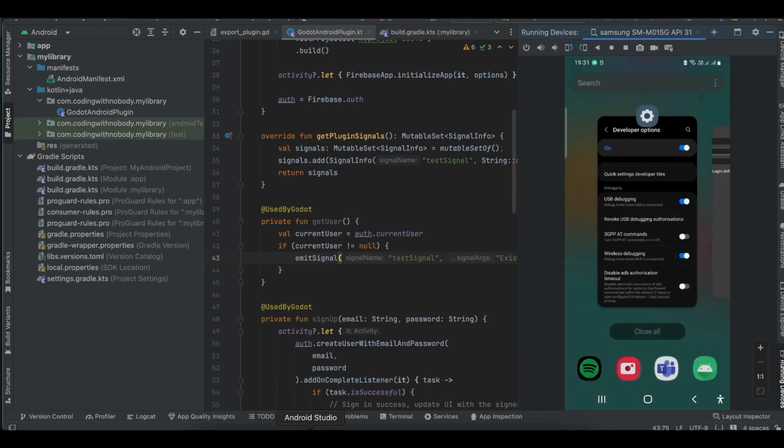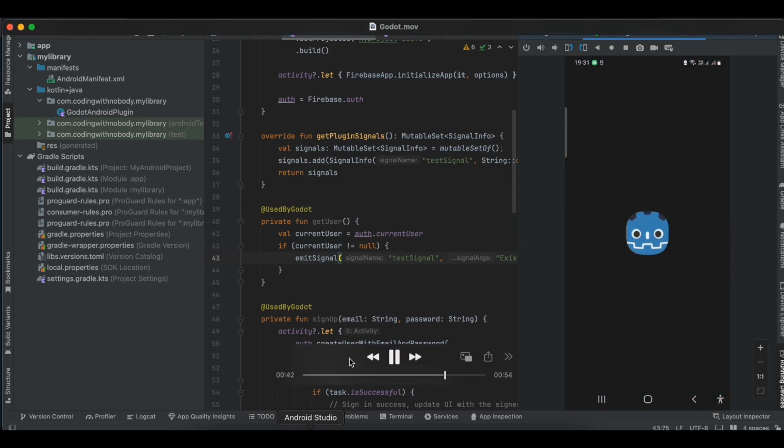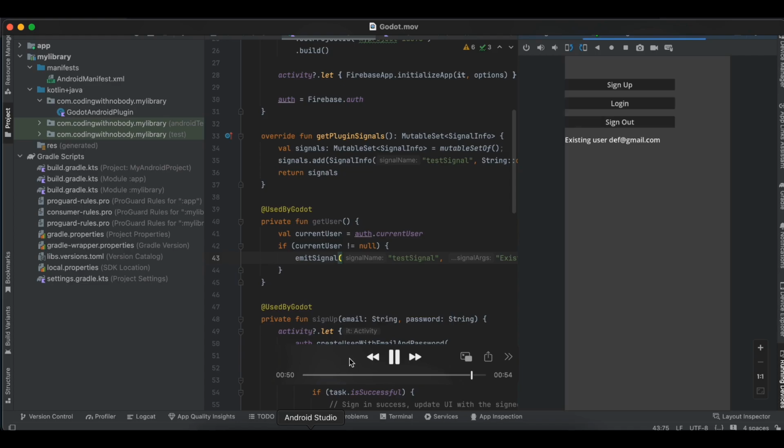Now suppose I have logged in, and I completely remove the app and reopen it. The state of that particular user is maintained, so we don't have to do any kind of session management or store that user inside our internal local storage or SQLite. We don't have to do that. That is already done by Firebase.